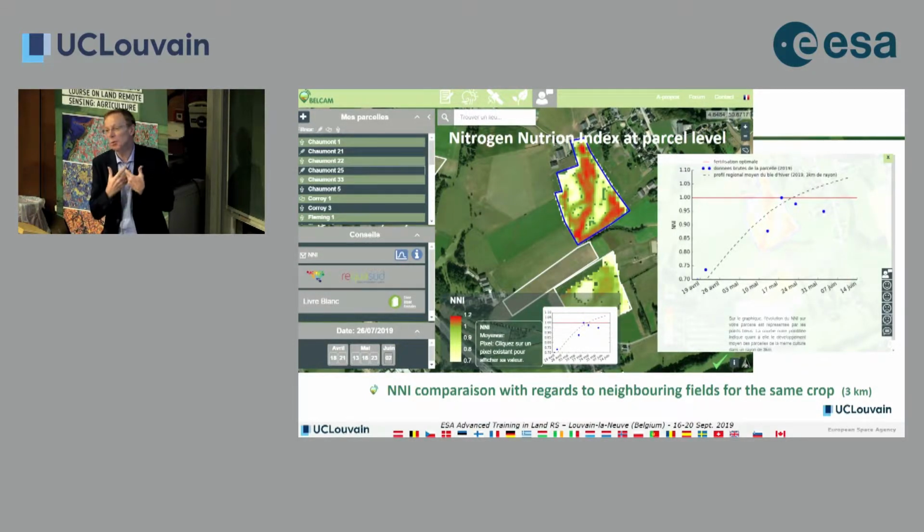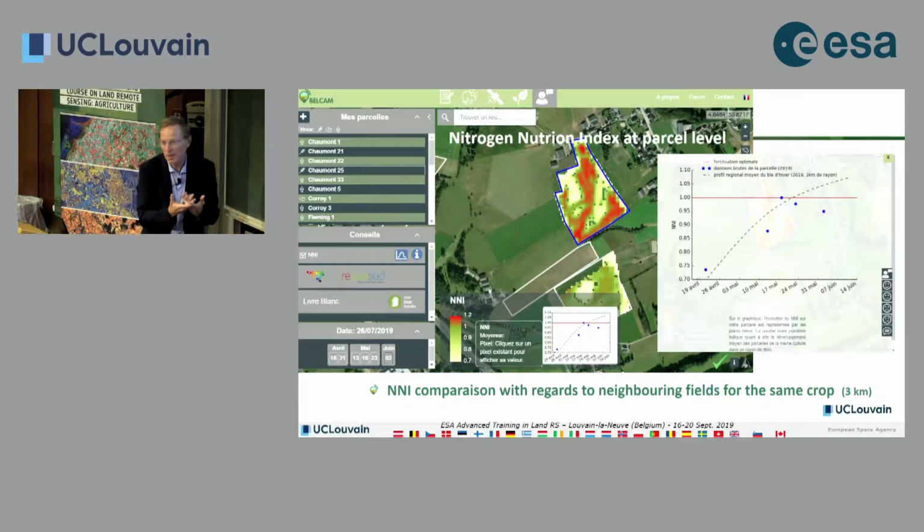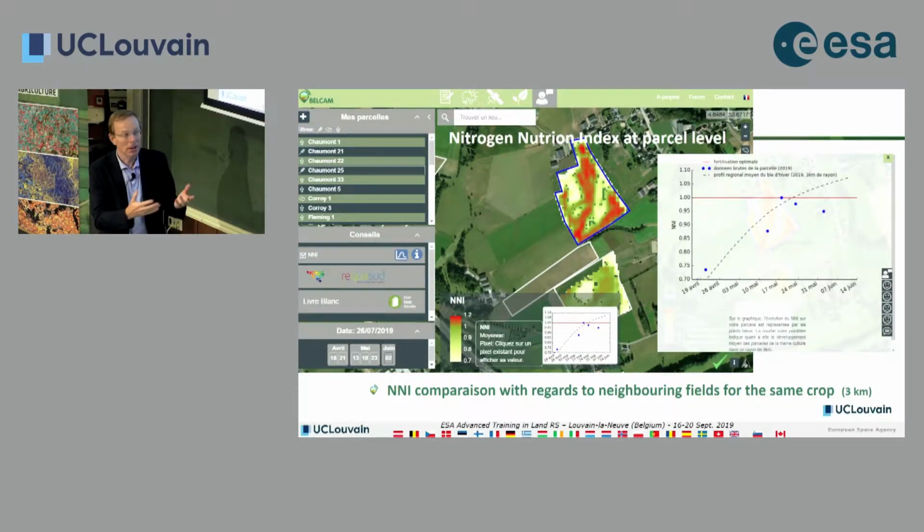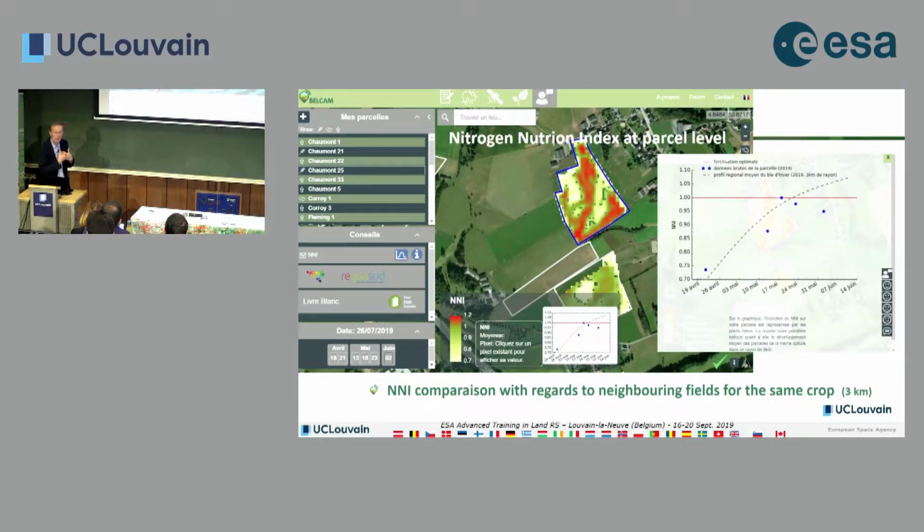And we don't want to put any pressure on the farmer. We want just to tell what is observed. And the farmer can decide to over-fertilize or not. But we want to let them know that they over-fertilize. And today, this is running online for all the farmers for free, and they can look at it and register. If you want, you can have a look. This is belcam.info.